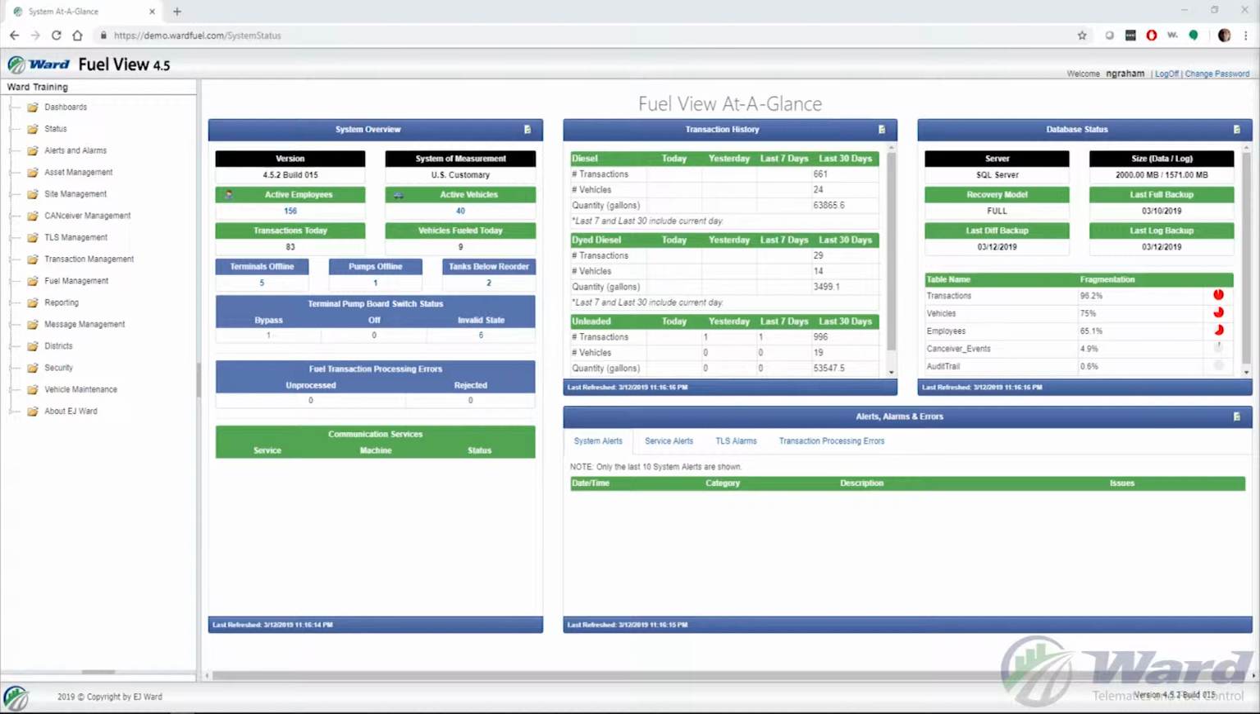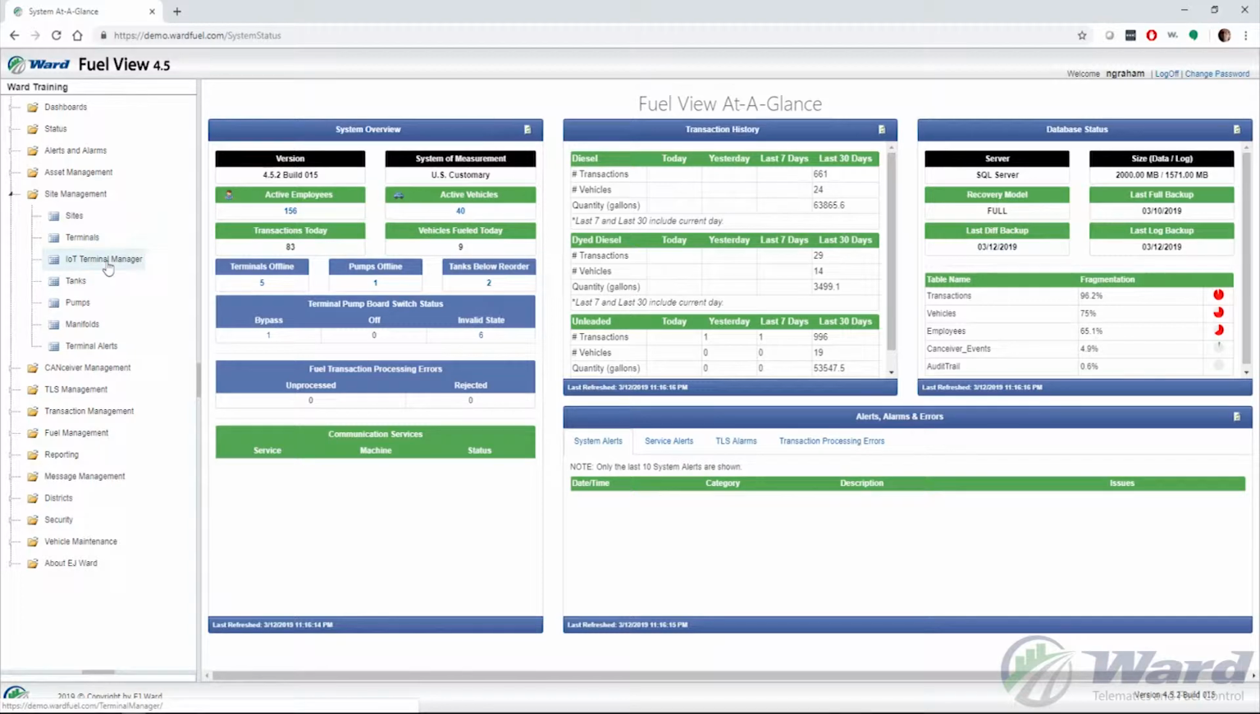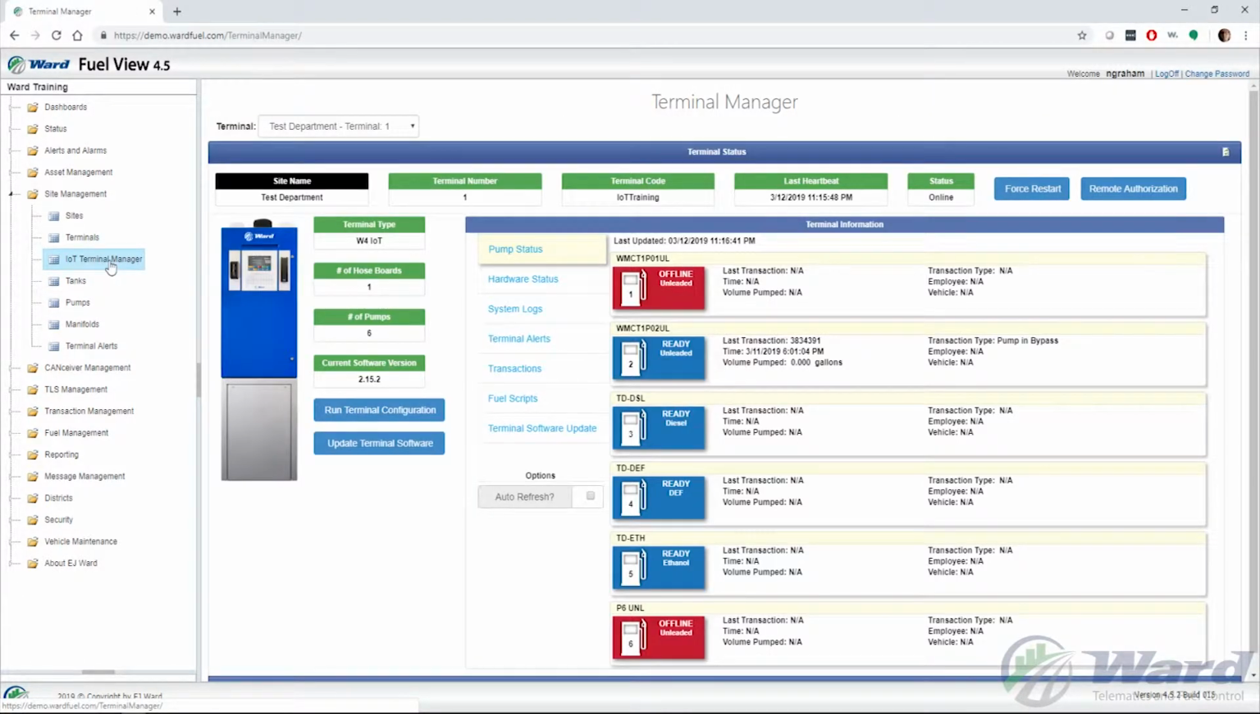In this video, we're going to be going over the IoT Manager screen. To get there, we need to drop down the Site Management, and we go to IoT Terminal Manager. From IoT Terminal Manager, we can see a lot more than we can with the Ward 4 FCTs and even our Ward 3 FCTs, because the Ward IoT FCT is constantly talking to the system.